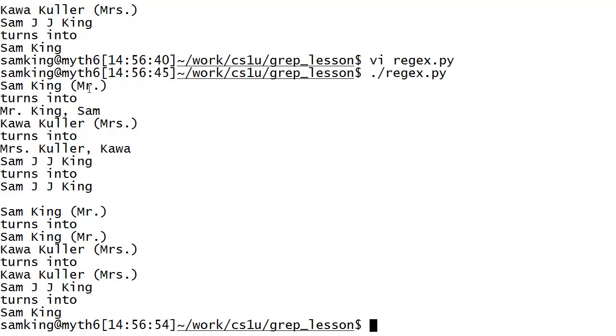So here it does what we wanted it to do. It turns Sam King Mr. into Mr. King, Sam. It gets rid of these parentheses because they were not included in our group. In other words, we had them be matched literally, and only the thing inside the parentheses counted. And it reordered everything because instead of saying \1, \2, \3, we said \3, \2, \1. It added in the comma character because we had a literal comma character.